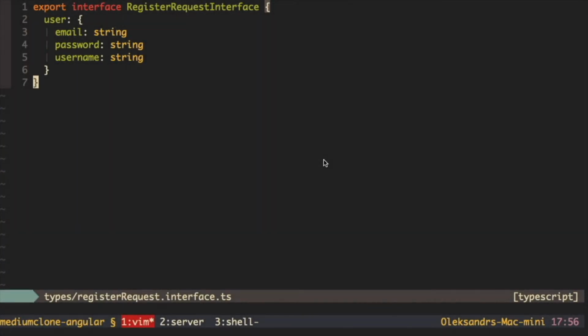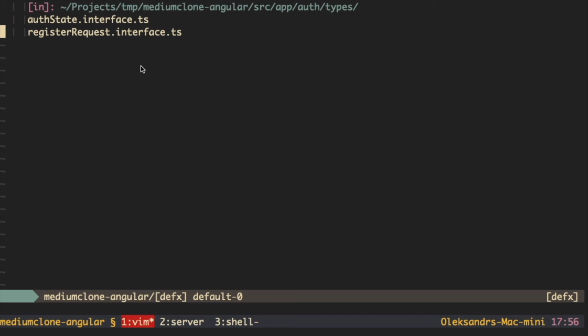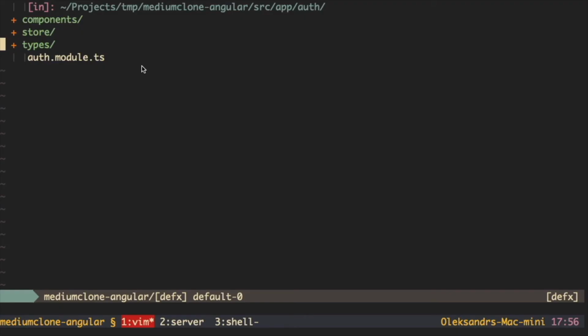In the previous video, we created reducer and started working with our state. Now, before we start to work with effects from NgRx, we need to prepare our Auth service. So basically, we have an Auth service here in Auth module, and at least for register, we have an API call to register user.